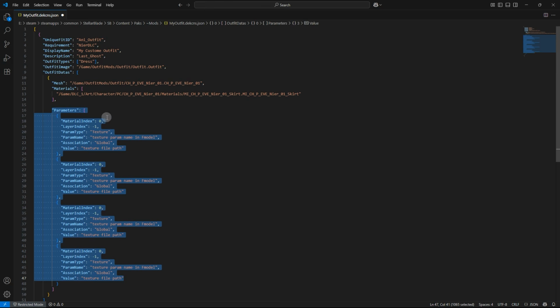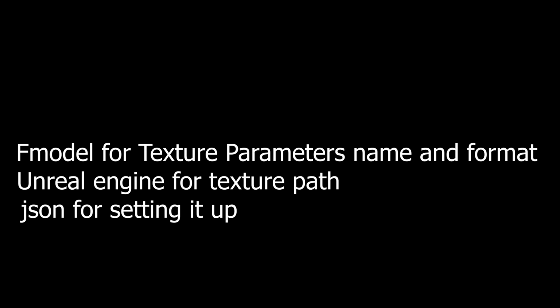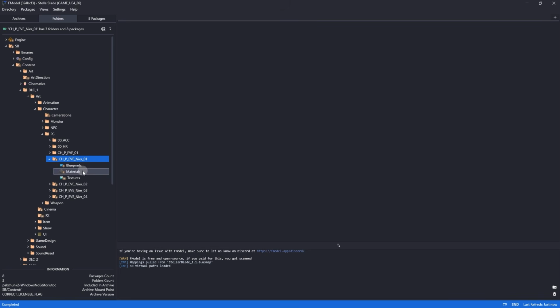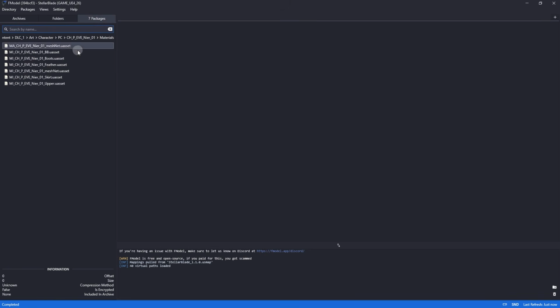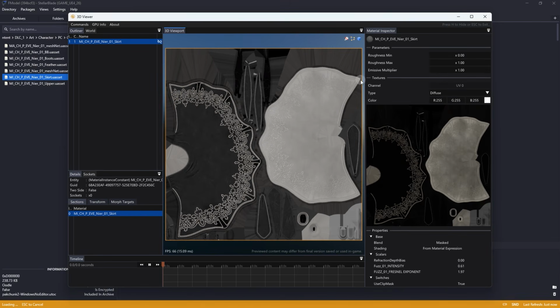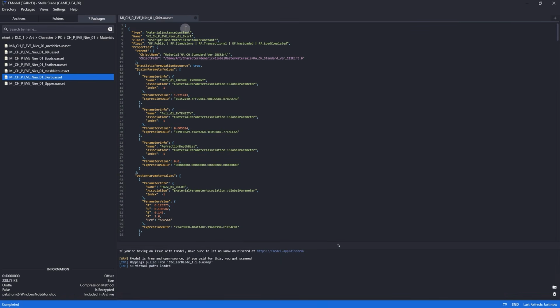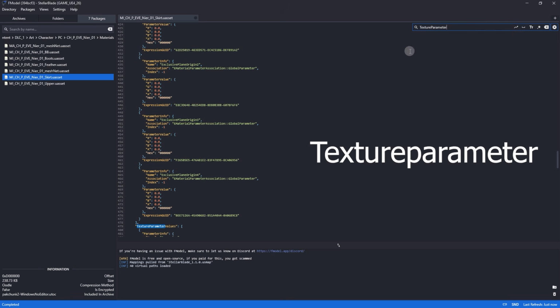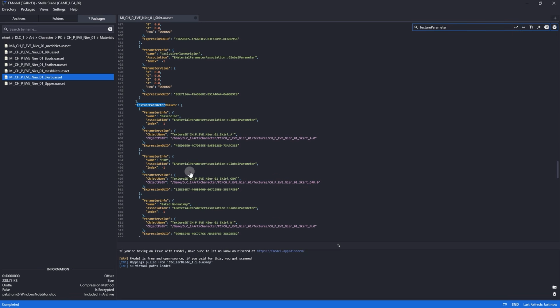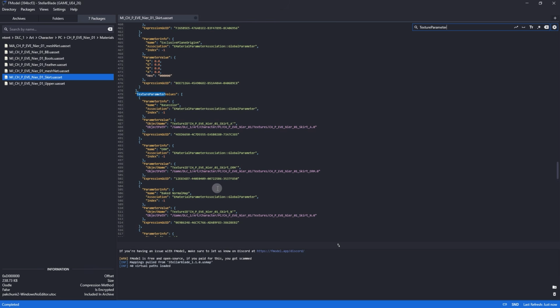Textures, the most important one. Textures are a bit more advanced because you have to match the Unreal, JSON, and FModel data all together. So, first, we open FModel, and in FModel, we locate the material we used for our mesh. This is the one for me. Open it. Close the 3D viewer, and go to the Info tab here. Press Ctrl+F to open the search bar, and search for texture parameter, this specific line, and hit Enter. Now you'll see the textures for this material.